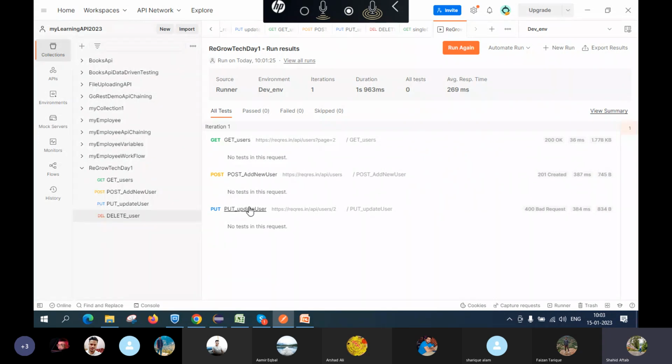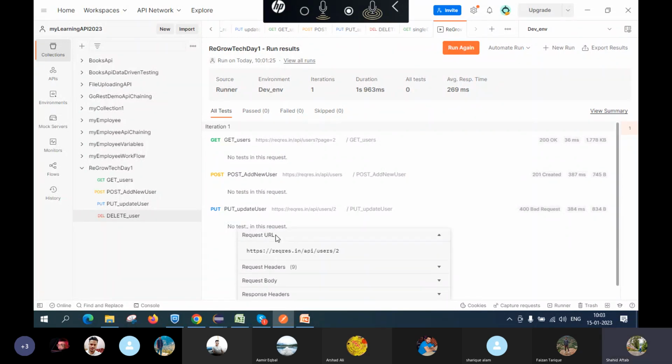Now we have update. In update, you can see the URL, everything you can see here. You can see the body, and you are getting a bad request. Why are you getting a bad request? Can anyone tell me by seeing this one? Anyone can try. Why is put giving a bad request? A bad request with 400. 400 means what kind of error it is? 400 belongs to what kind of error?